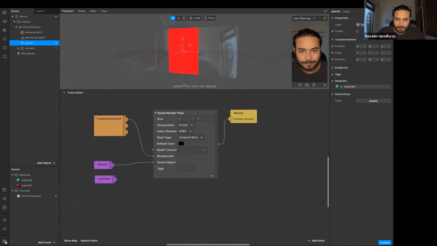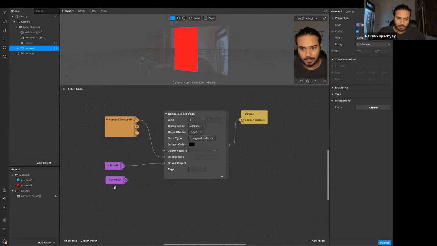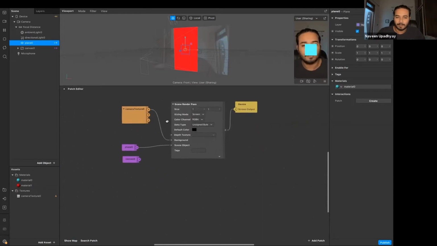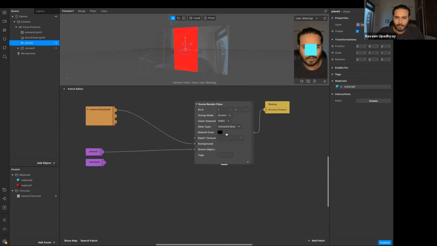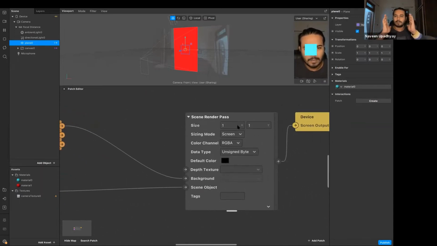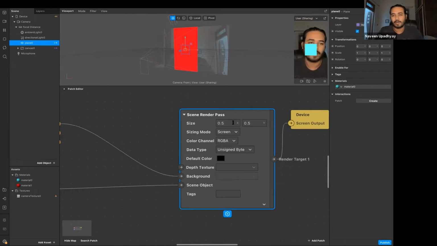This is good, and it's invisible at the moment. I can use as many render passes as you want. I want to talk about the attributes of this. The size is that you're using 1:1. You can do it for 0.5 and 0.5 as well. If I do 0.1 and 0.1, this is going to decrease the quality.